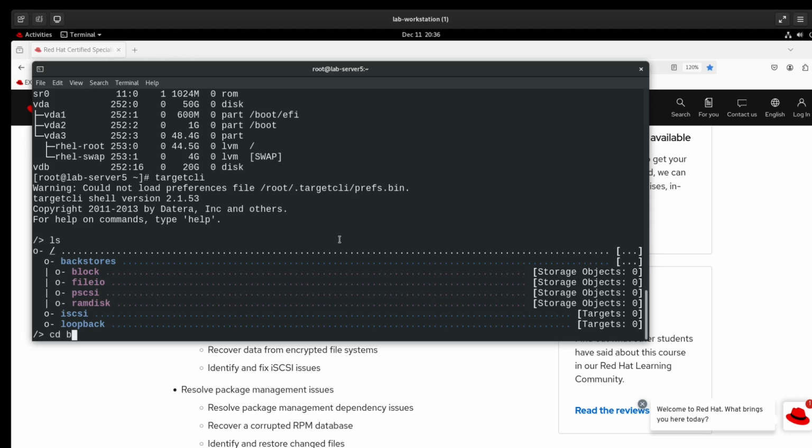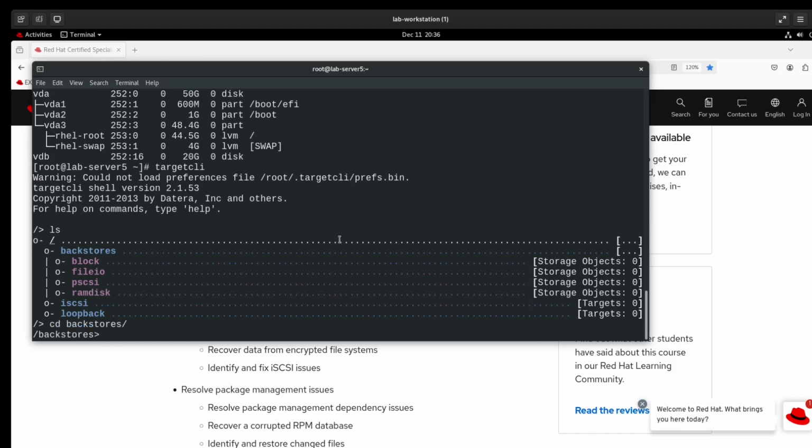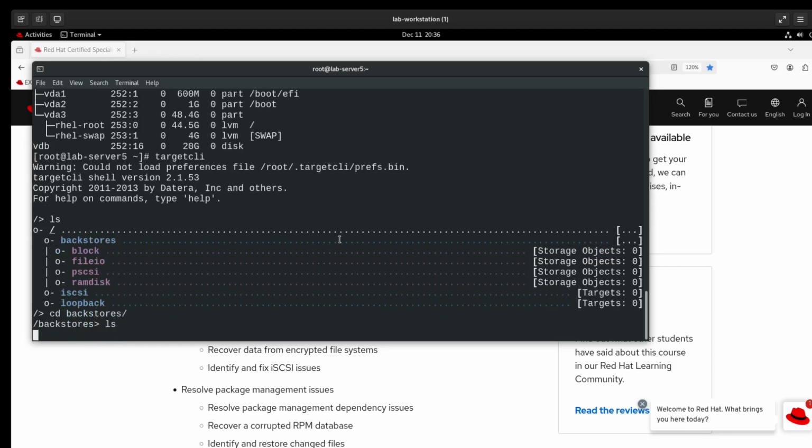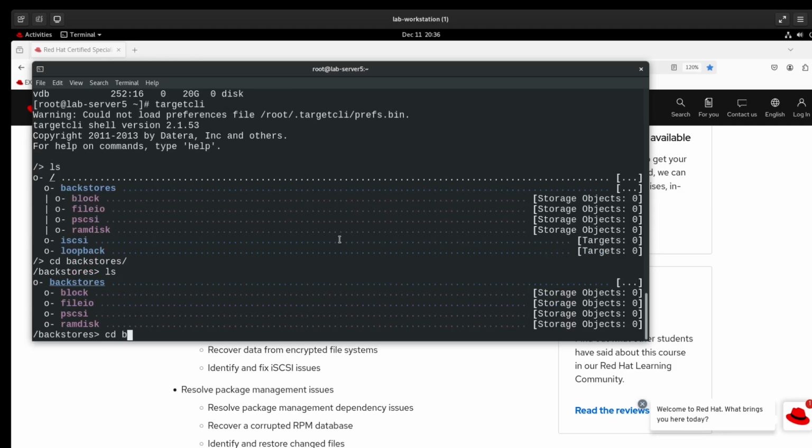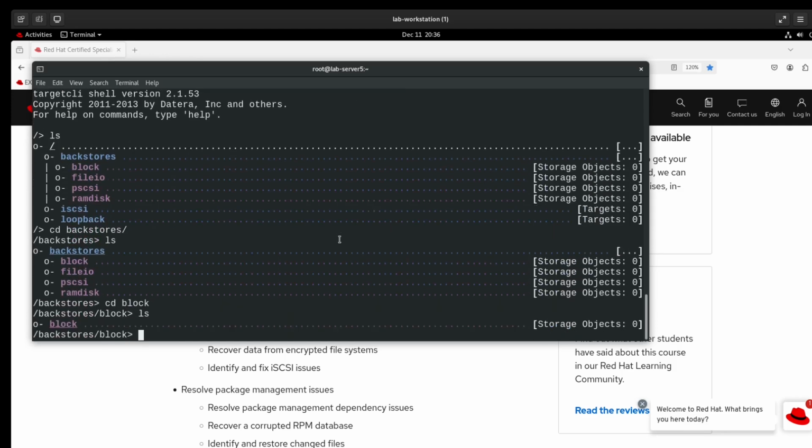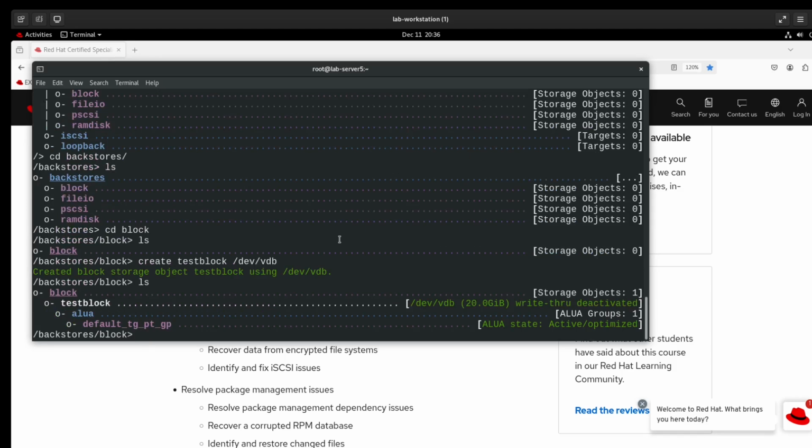So we're going to change directory into backstores, which changing directory in this shell environment is really just moving to a different piece of the configuration. Let's go to block. Shouldn't be anything here other than block. There is a little built-in help, which is useful, but what I'm going to do is create, and I'm just going to call this test block, and the block device that I'm going to use is /dev/vdb. ls, we see that is there.